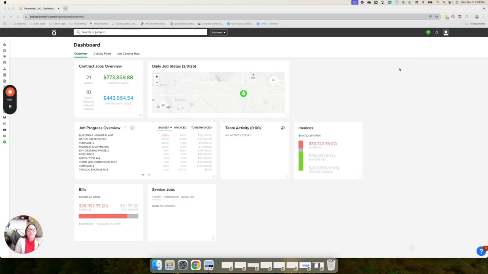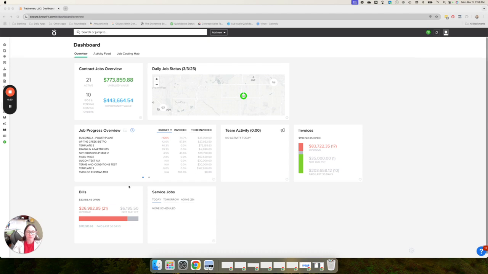Sometimes cash just isn't coming in as fast as we need it to. Let's go through a few ways to manage cash flow inside Knowify when you're feeling the pinch. So we've been working through how to manage cash flow right here on the Knowify dashboard. There's a few things that we can take into consideration right from the dashboard.